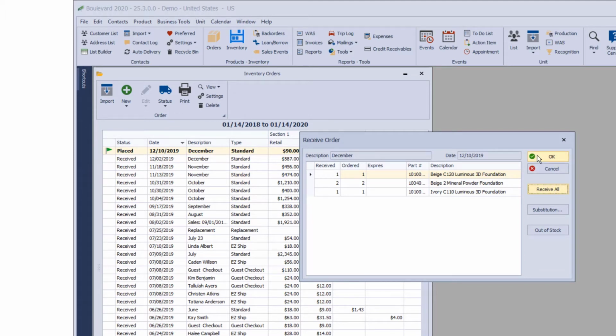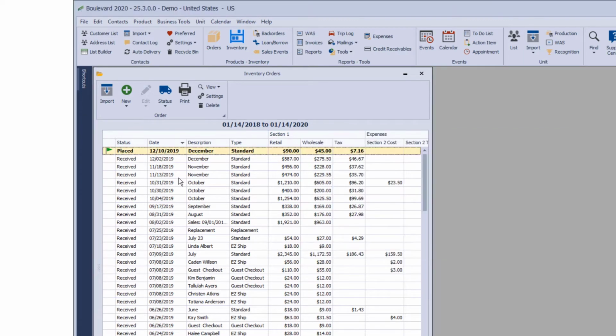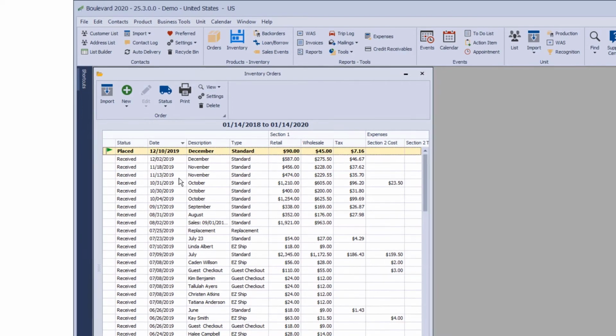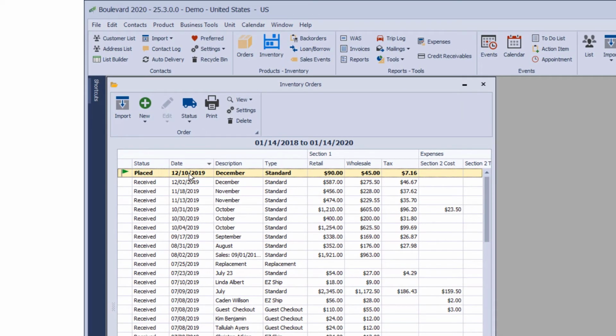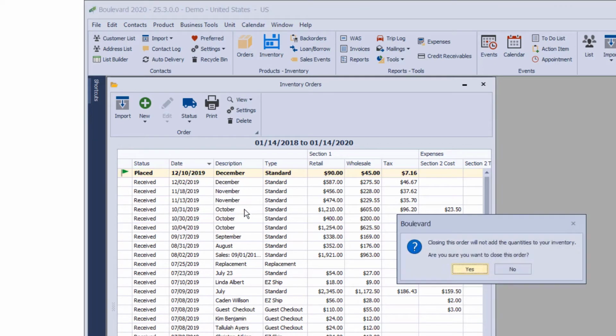Now, I'm not going to click OK because I want to show you one other option. But if I clicked OK, then it would turn the status into Received, and those items on this order would be put into my inventory. If my inventory is completely accurate, I've already updated my inventory counts, but I still need to count this in my product purchase report, but I don't want to change my on-hand amounts, what you can do is just right-click on this order and choose to close it.